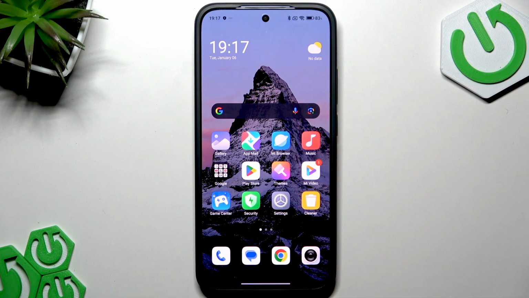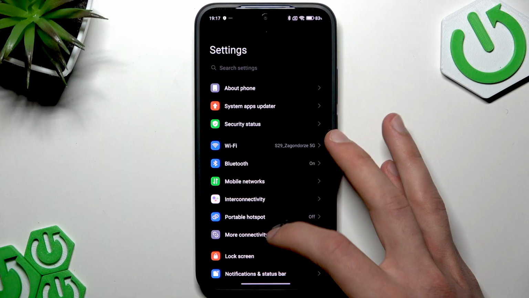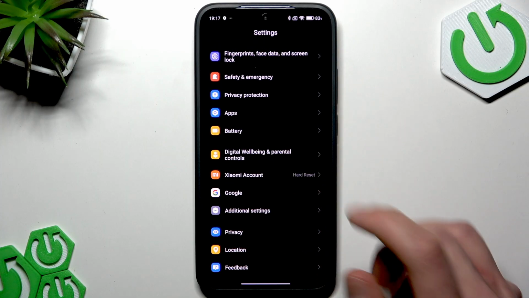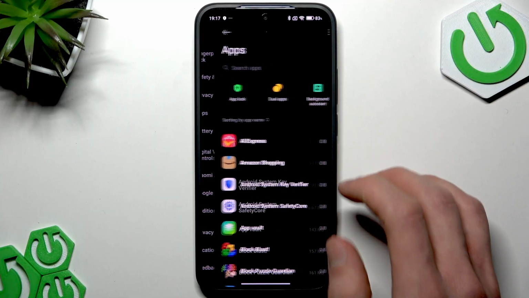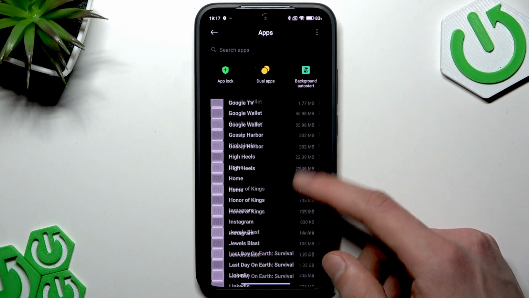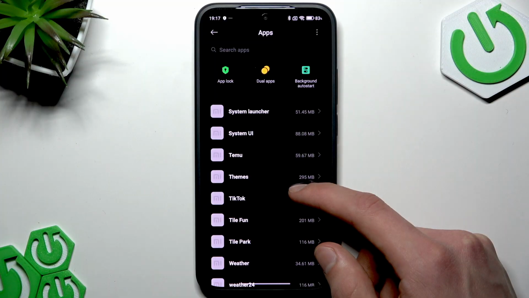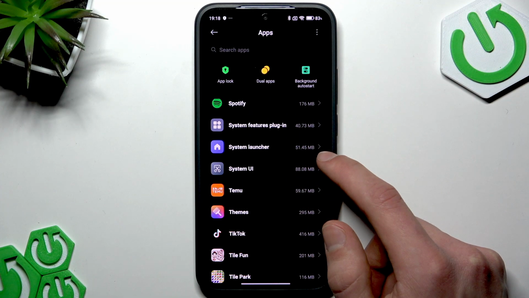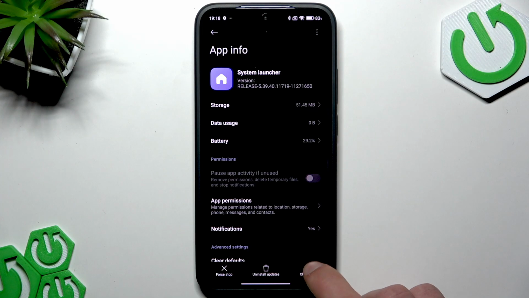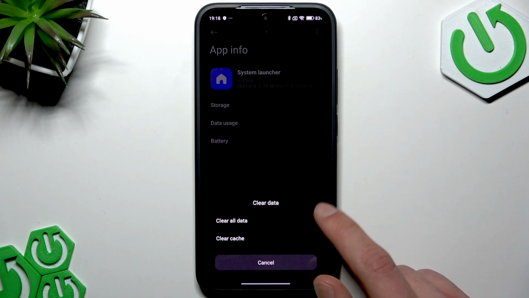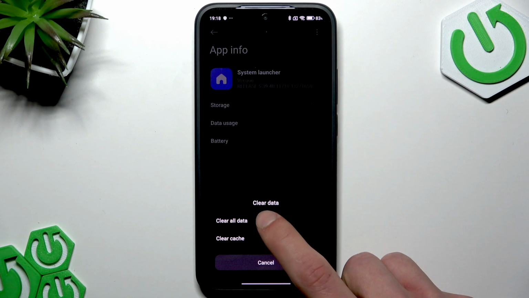First of all, you're gonna have to go to the settings menu, then navigate down to the apps menu in here, open it, then you're gonna have to find your system launcher application on the list. Here it is. Then clear the data and cache for this application by tapping clear data and then selecting clear all data.